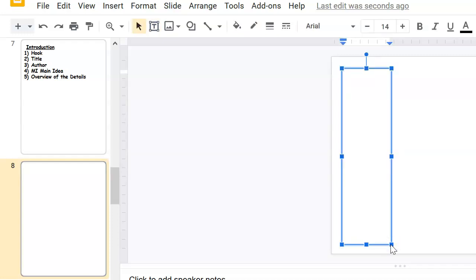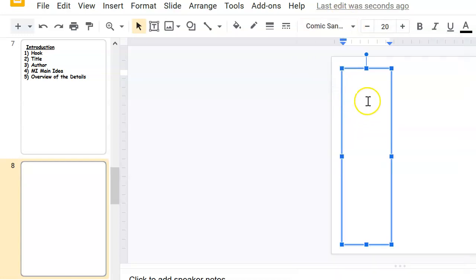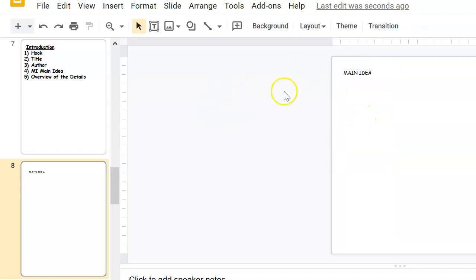Okay? I'm going to go ahead and change my font to be about 20. I'm going to change it to Comic Sans because you know Miss Silva likes Comic Sans. Okay? Then I'm going to write main idea in that. Main idea. I'm going to click off of it. Now notice the text box is gone, but that's okay.